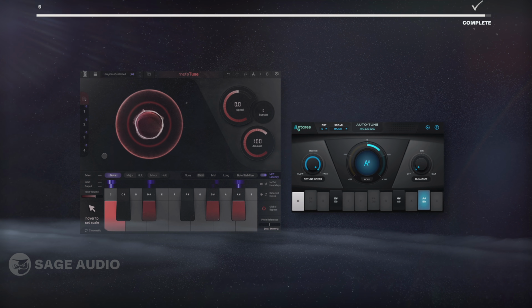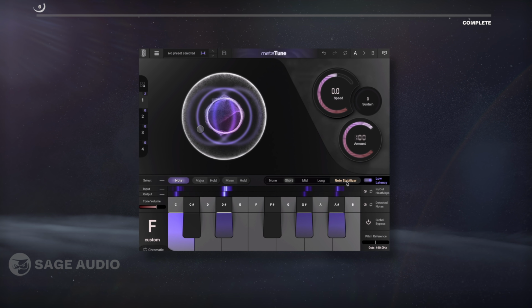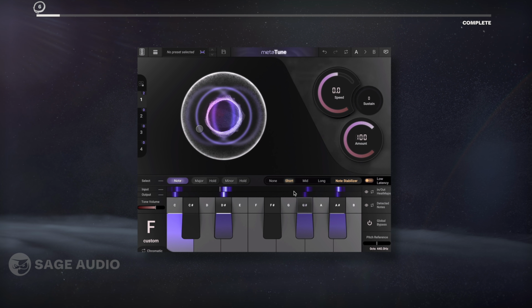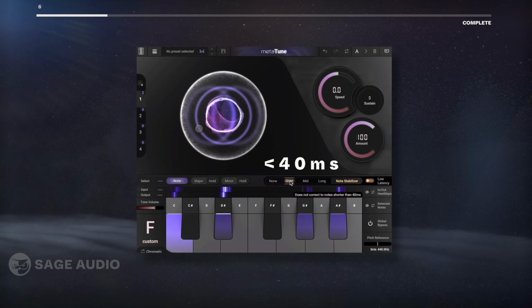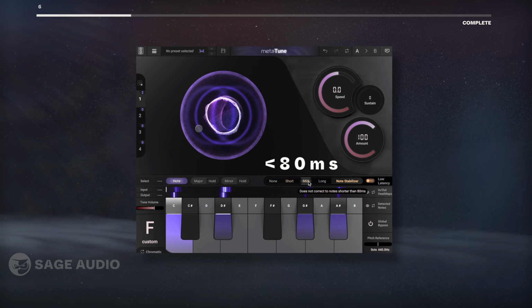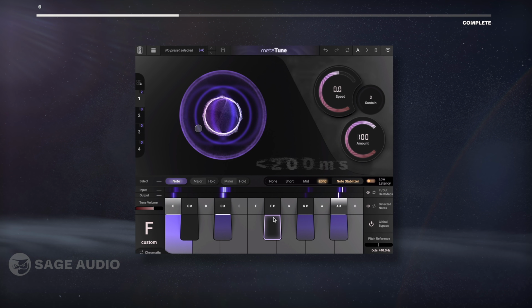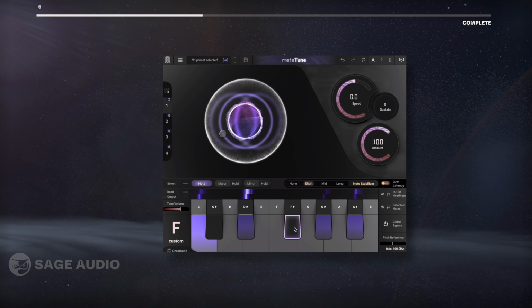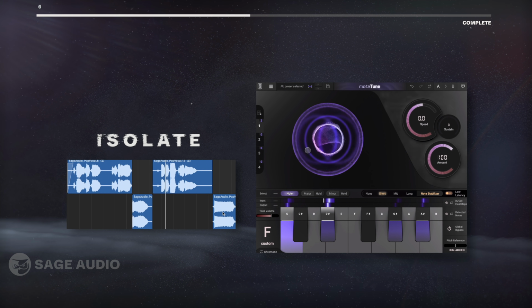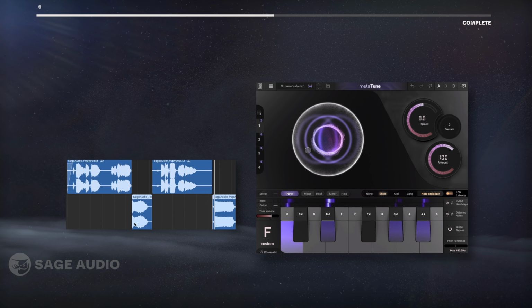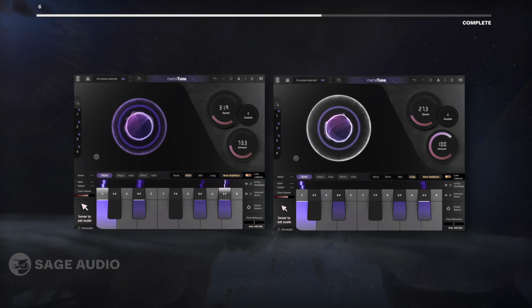Note stabilization tricks. Note stabilization is a helpful feature of this plugin, since it adjusts the tuning based on the length of the note. Short doesn't tune notes less than 40 milliseconds, mid doesn't tune notes less than 80 milliseconds, and long less than 200 milliseconds. These settings work well at reducing note flutter when lots of vibrato is being used. One trick is to isolate different sections of your vocal based on their length and amount of vibrato, then select different stabilization settings for each. Let's take a listen.